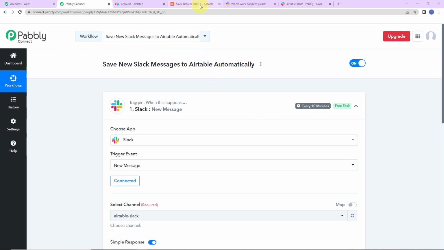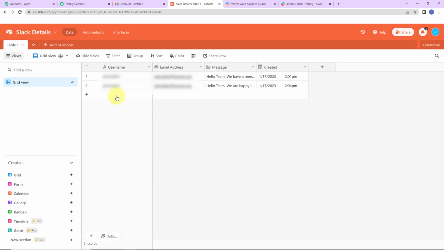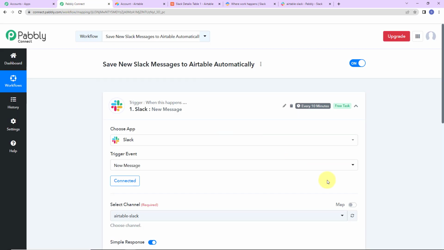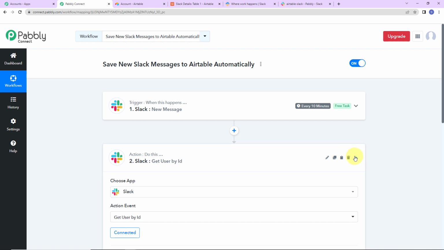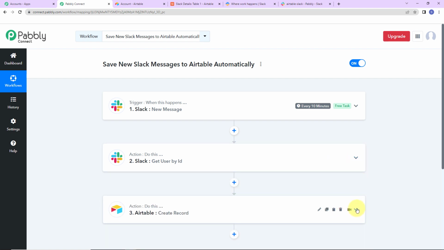Now let me take you to my Airtable account, and yes, here we can see that we have received the response which says that this is the message. That hello team, we are happy to announce that we are going to go up for a week. So this basically means that our integration process is a complete success. Now let's check the process. So here our trigger application was Slack, where the event was new message. Our action application first was again Slack, where we had to get the user details. So the event was get user by ID. And our final action application was Airtable, where we had created a record.